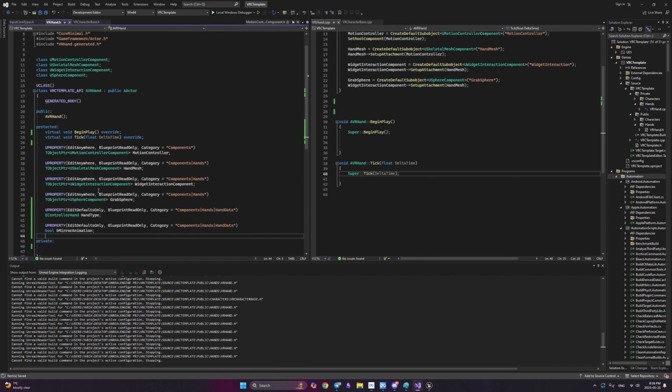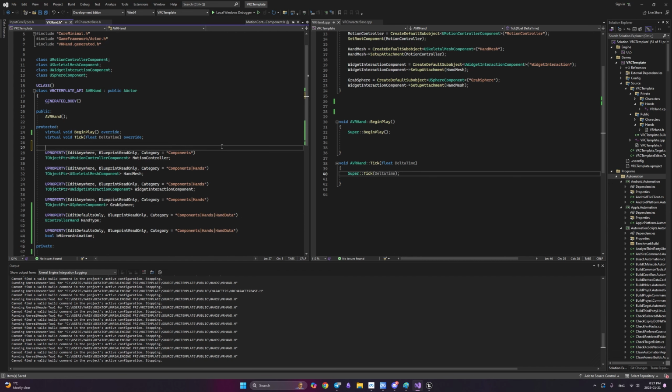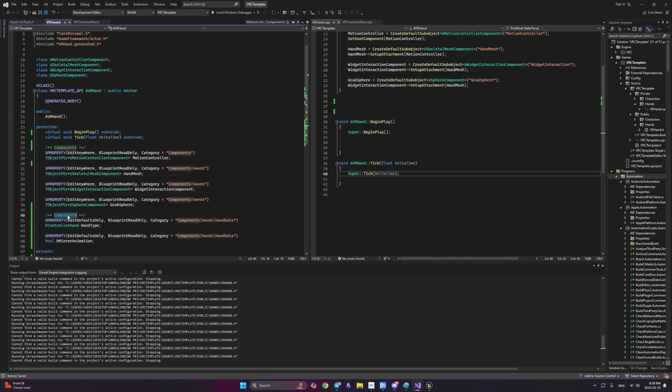Okay, so now you can see that we have our components and we have our variables, and I don't see where components end and where variables start. So what I would suggest doing is, let's make our C++ also look beautiful so we can quickly locate our data. The way you can do it is you can give some comments. For instance, you can do a multi-line comment like this, and you can say components. And here, for instance, you can write hand data.